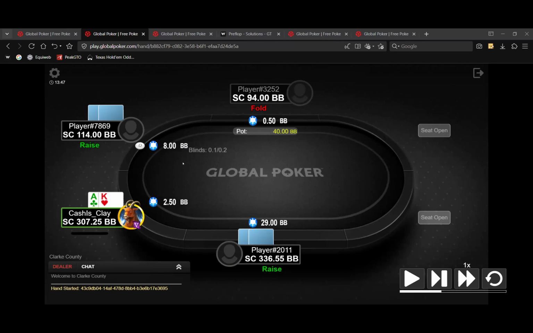This hand now gets more interesting. This is what I chose. I chose to flat because I'm in position on him, in the middle of the sandwich, and we don't know if this guy's gonna shove. I decide to flat because if this guy shoves and this guy reshoves, I'm gonna fold.